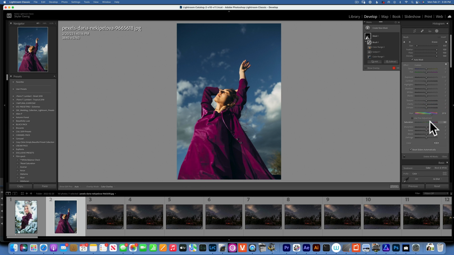I can increase the saturation and alter it in whichever way I want. I hope you learned something new today. This is such a powerful tool, and I'm hoping you will get to use it in your future editing.